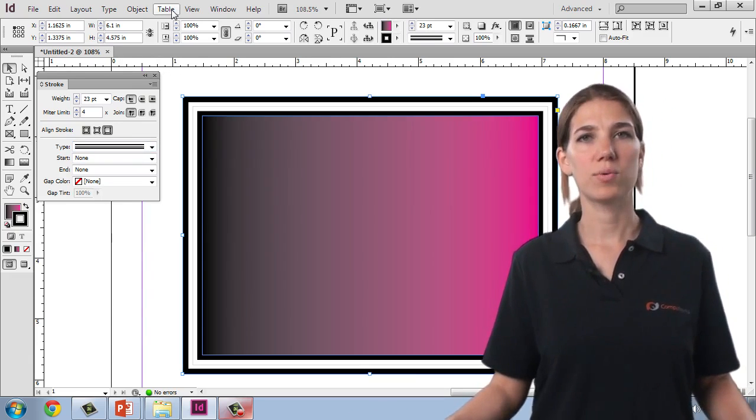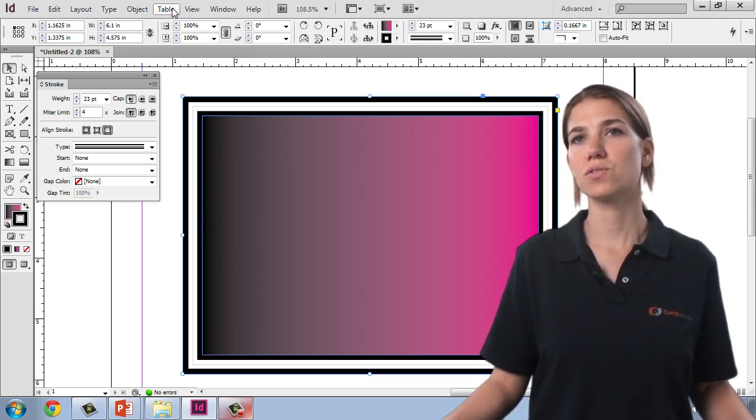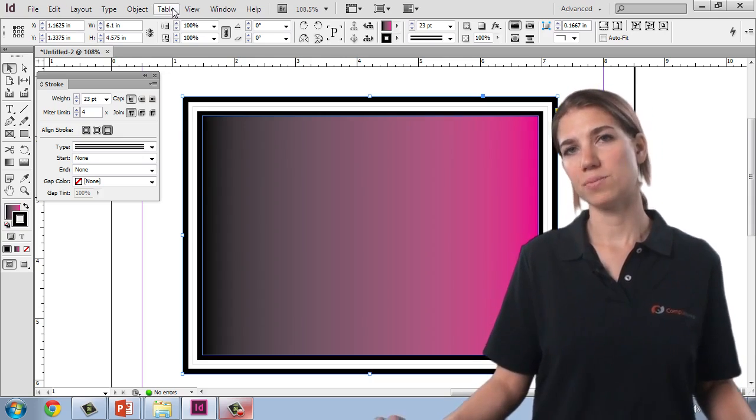So that's a little bit about how to work with strokes and fills, which gives you a lot of control and creativity over the objects that you place on your page.